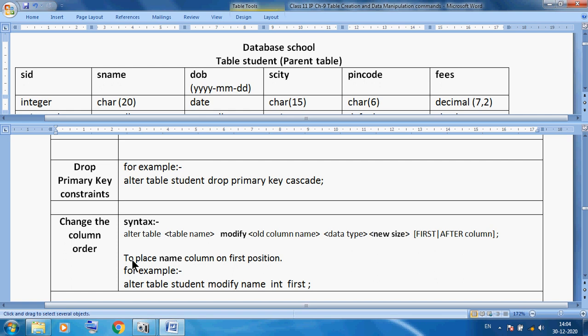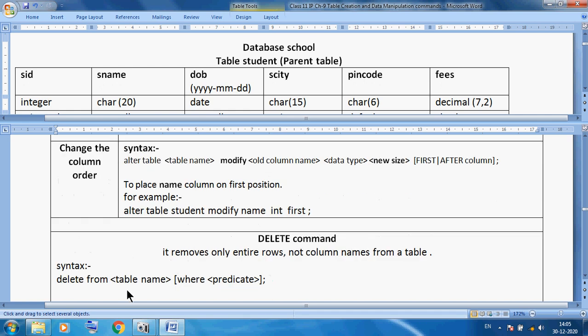Suppose I want to place the name column in the first position. So see here I am using ALTER TABLE student MODIFY name INT FIRST. So the name column is inserted first, and you can see the SNAME column at the start and SID in second position. So we can also change the place according to FIRST and AFTER. This is our ALTER commands. There are a variety of things we can perform with the help of the ALTER command.